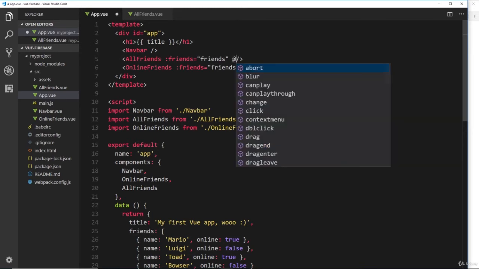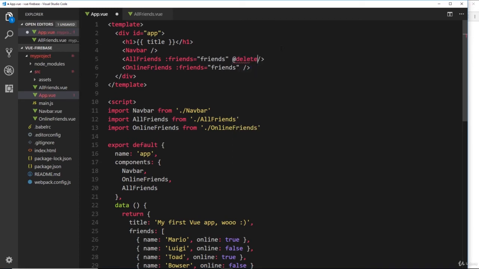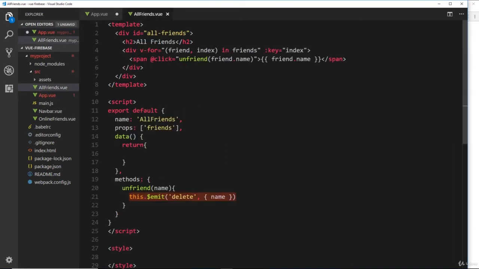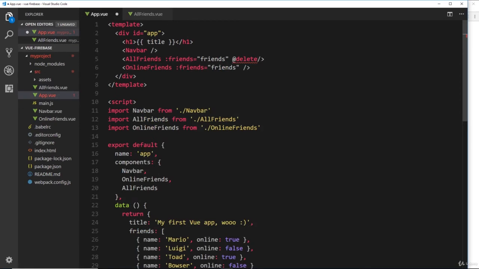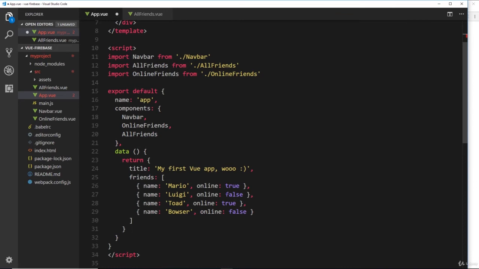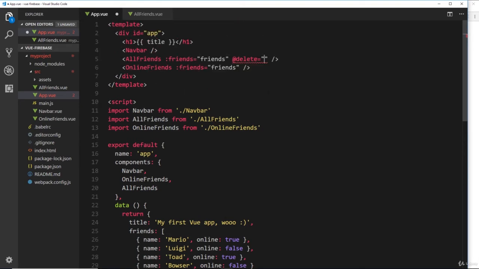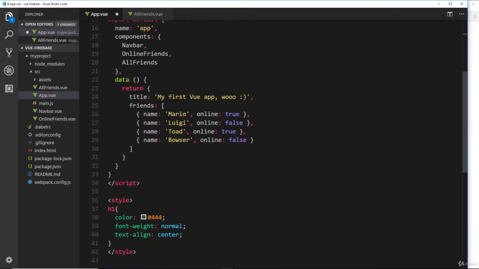So much like listening for any other event, we can use @on or the @ symbol. So I'll use @ and then the name of the event, which we called delete. Remember, we named it right here. So when it emits that event, this thing is going to detect it. So we can set that equal to a function which will fire when it does detect that delete event. That function is then going to delete the friend from this data. Let's call that function delete friend. And then we need to define that function down here.